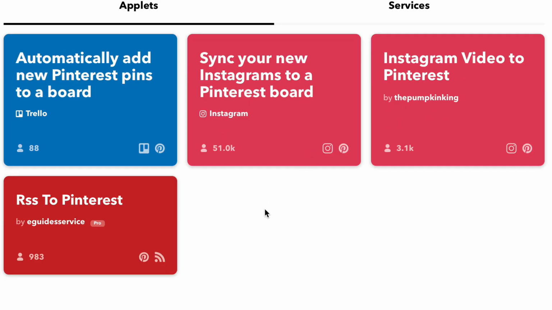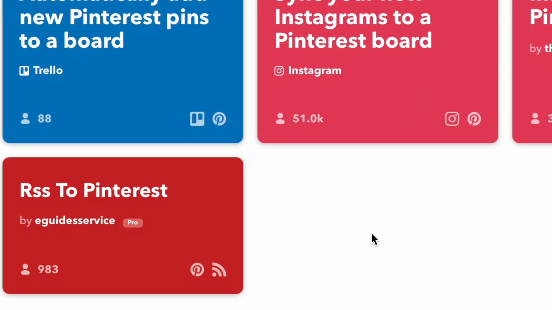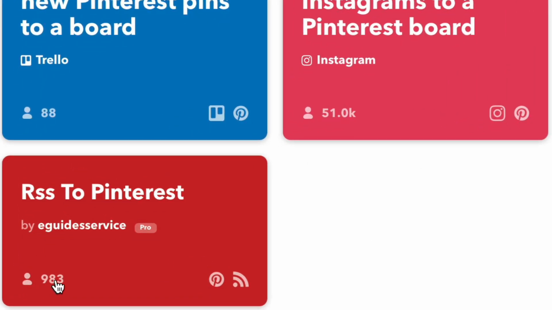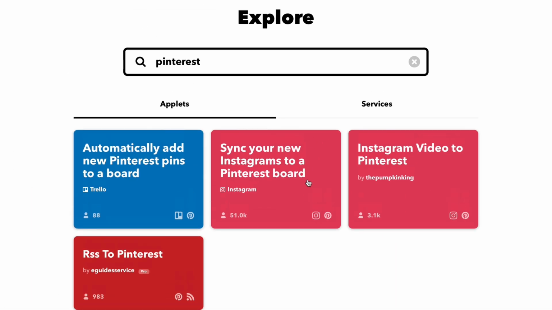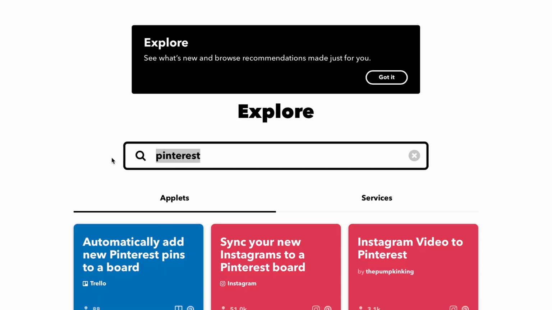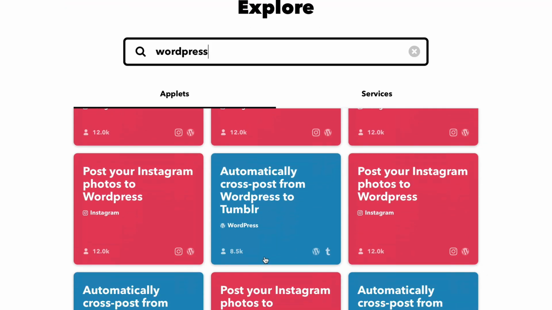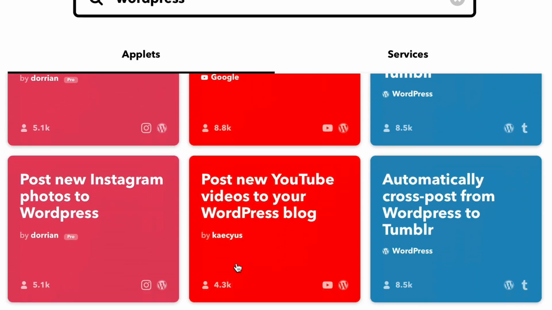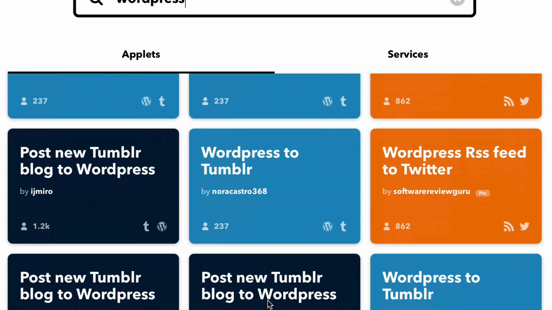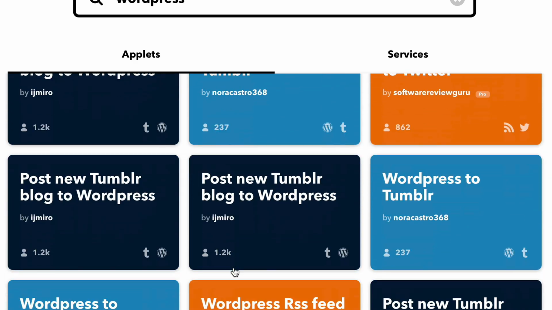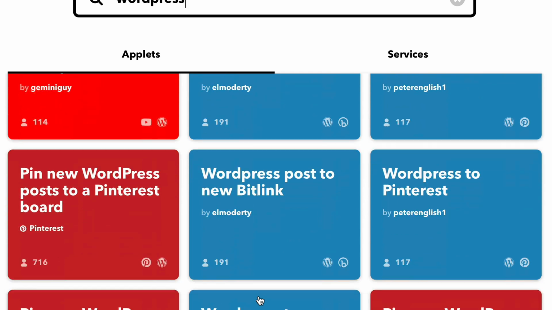However, before choosing your recipe, take note of this icon here and the number of active users currently using this recipe. The higher the number, the more popular the recipe. So let's find some more recipes. Let's type in WordPress. Now we have hundreds of ways to automate traffic to a WordPress website. And this is going to work on hosted or self-hosted WordPress websites.